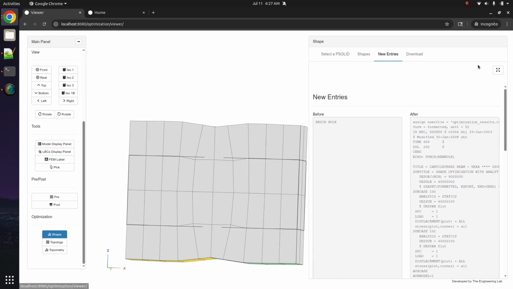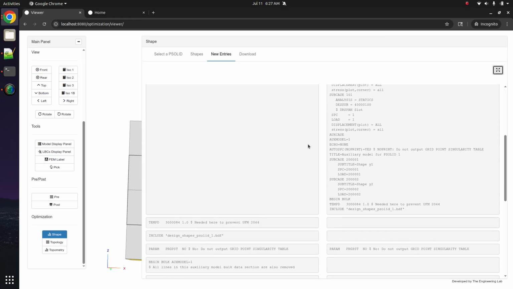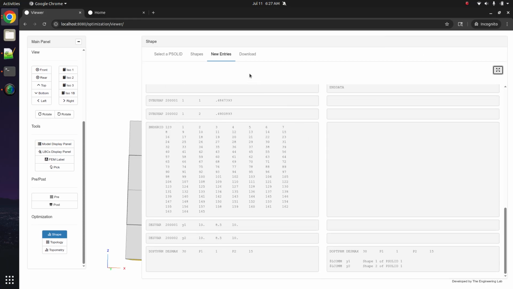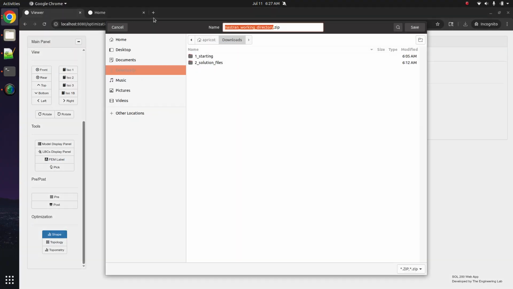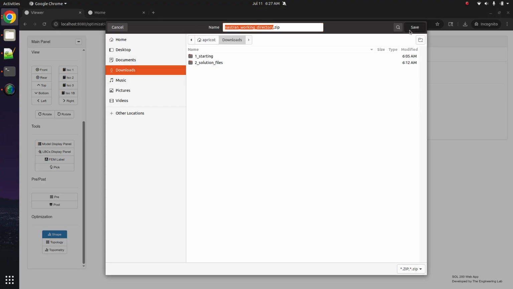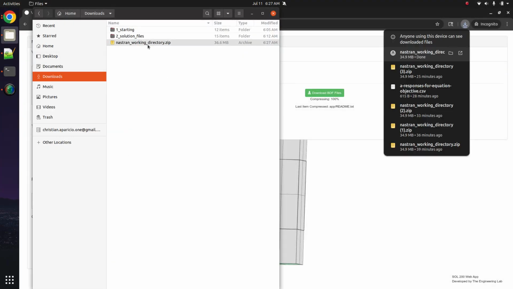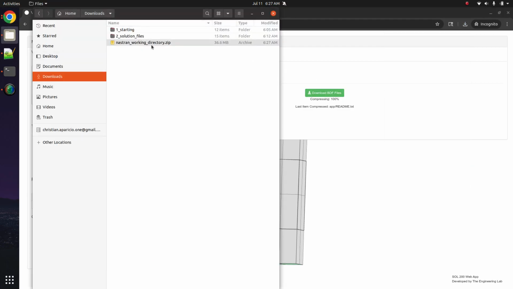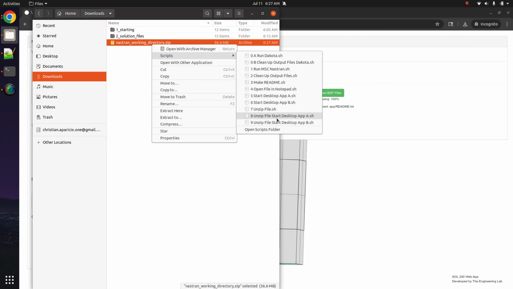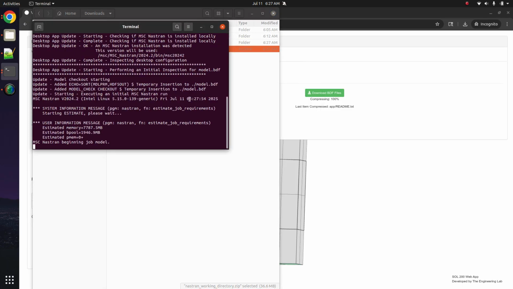Okay, let's go ahead and look at the new entries. This just gives you an idea of what's changed in the bulk data files. Let's go ahead and now download our new set of bulk data files. And let's go ahead and attempt to run the optimization.